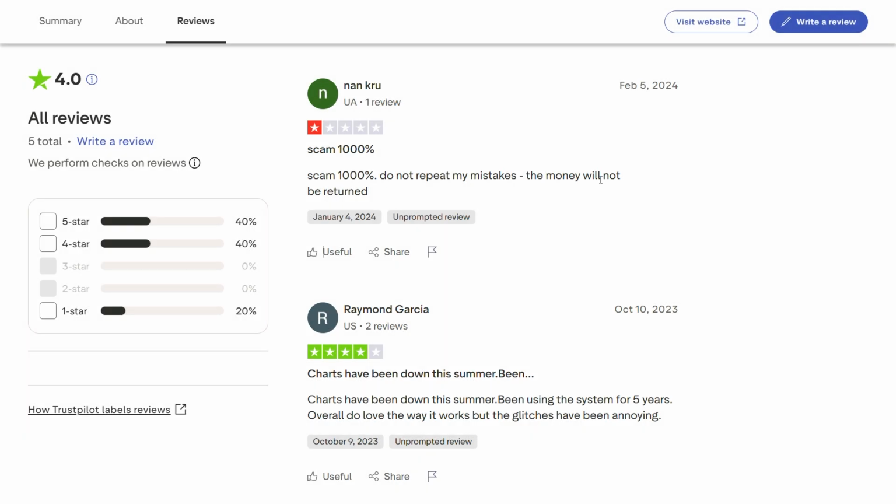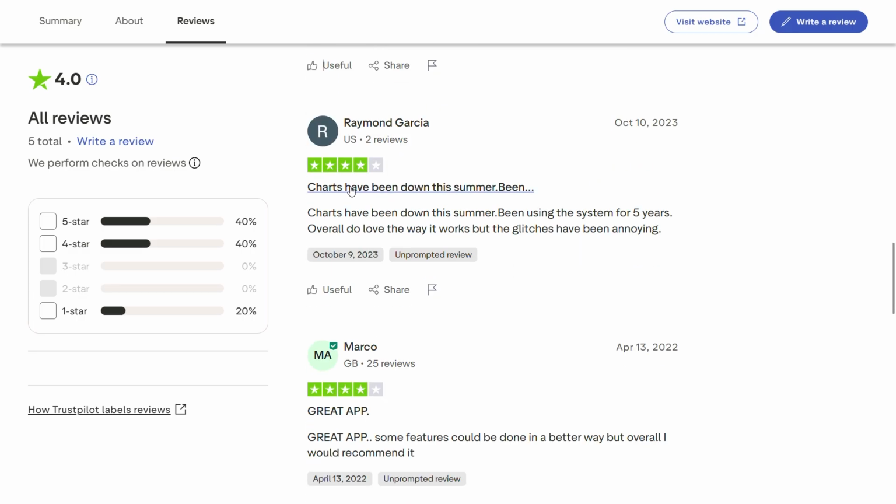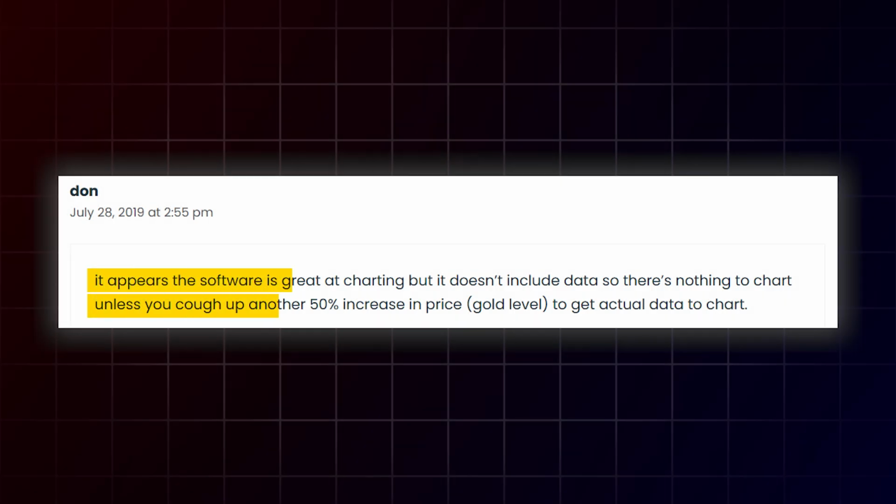There are also negative comments about that, but the main downside I saw on average was the data cost. One user pointed out that it appears that the software is great at charting, but doesn't include data, so there's nothing to chart unless you cough up another 50% increase in price to get actual data to chart. So yeah, you pay for data.